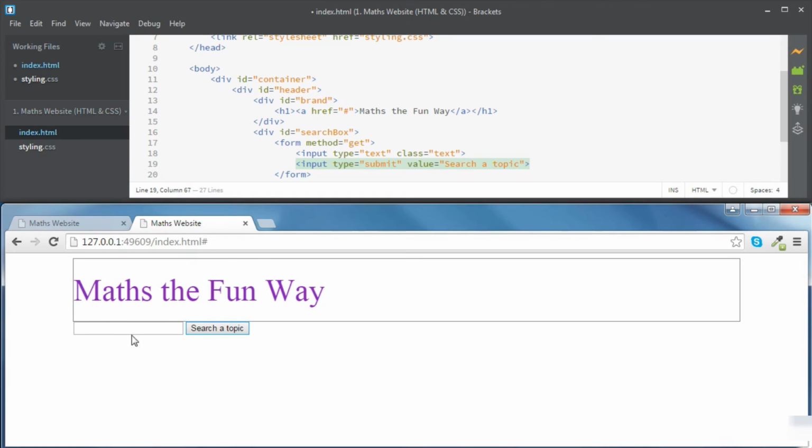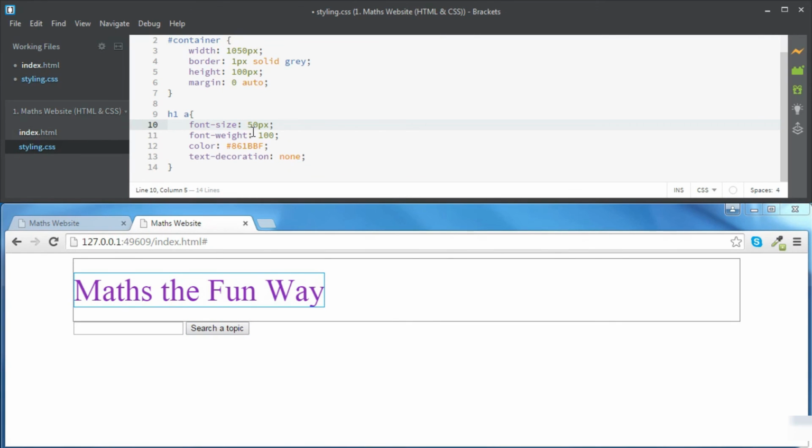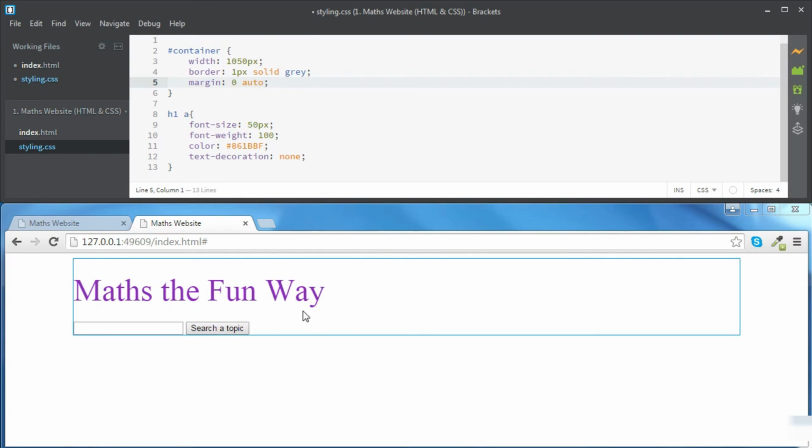And now you can see our form there. The search box actually is still inside the container div. But the reason why we see this is because we gave a height for our container. So if we take that out, now we can see everything inside the container. Now let's start styling our search box.